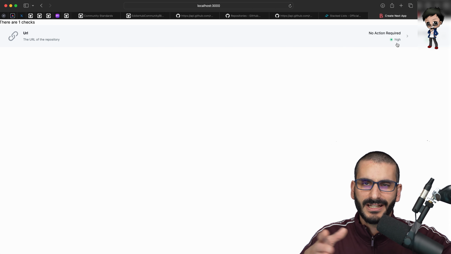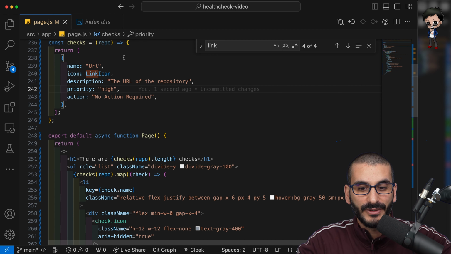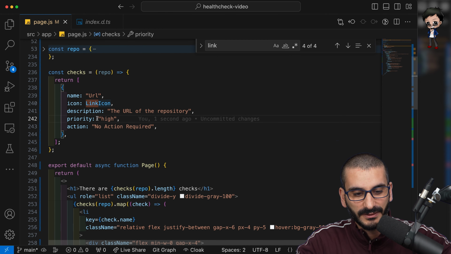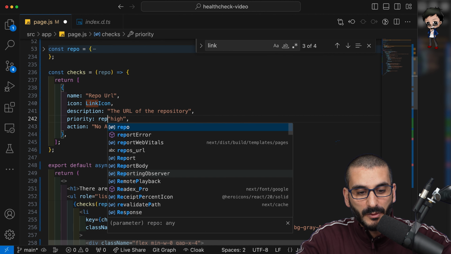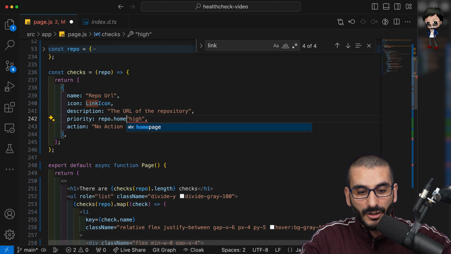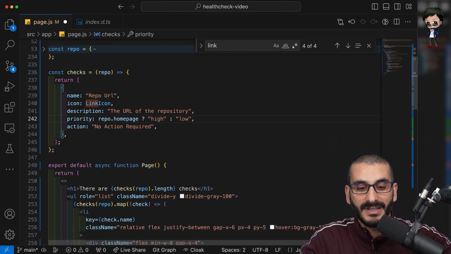It says high. It's green and high doesn't make sense, but again, we're going to make this real and dynamic now. So let's have a look. I mean, we could always put a repo URL if it's more descriptive, although it has got a description. The icon will stay the same, it won't change, but the priority will change. So what we want to do is we want to say repo.homepage. If it doesn't exist, it's a high. And if it does exist, then it's a low. There's no medium in this case.